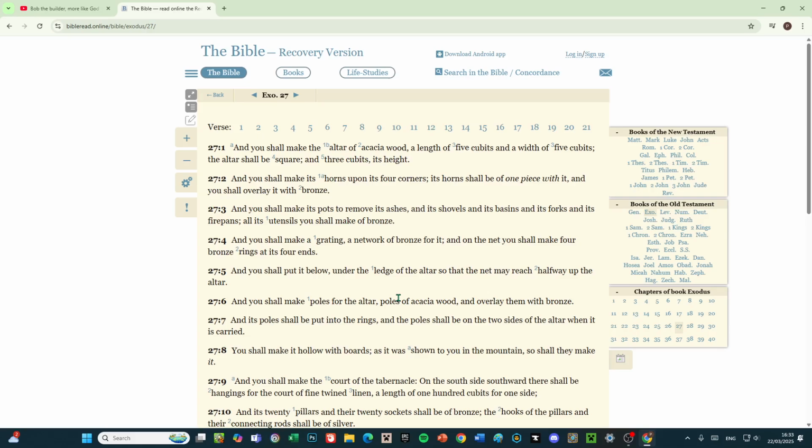And you shall make an altar of acacia wood, a length of five cubits and a width of five cubits. The altar shall be square and three cubits in its height. And you shall make its horns upon its four corners. Its horns shall be of one piece with it, and you shall overlay it with bronze. And you shall make its pots to remove its ashes, and its shovels, and its basins, and its forks, and its fire pans; all its utensils you shall make of bronze.